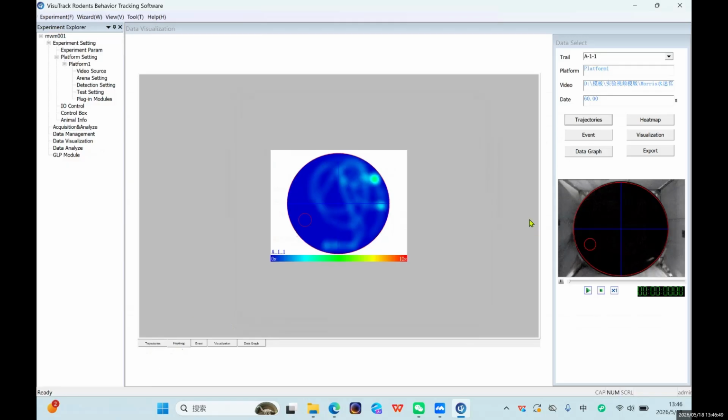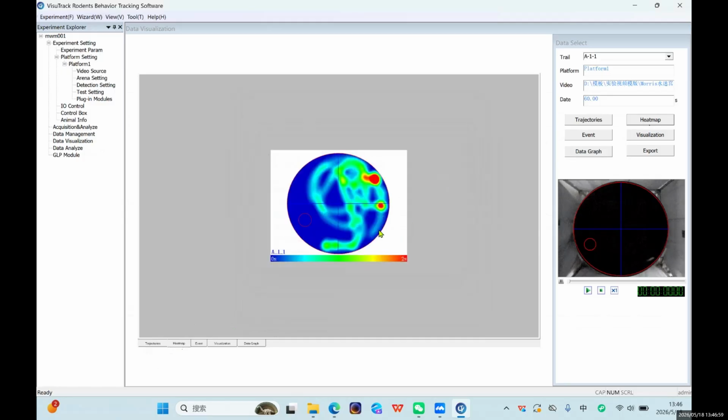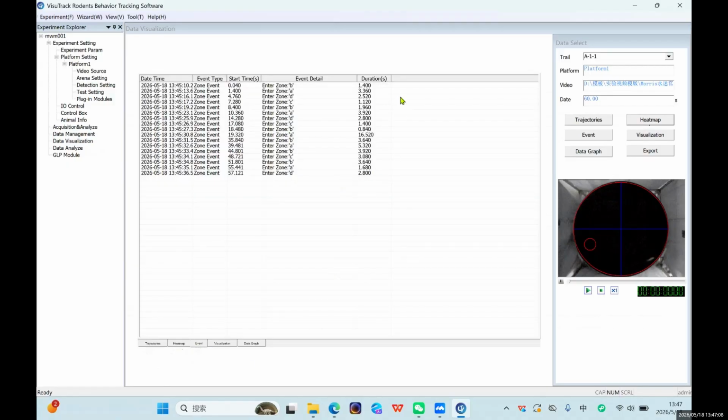The second figure is a heat map. Since the analysis duration is 60 seconds, we can set a threshold of 2 seconds dwell time to adjust the heat map. This allows us to present our data more intuitively. Next is the event log table, which records mice activity whenever it enters different areas. This table also supports one-click export.